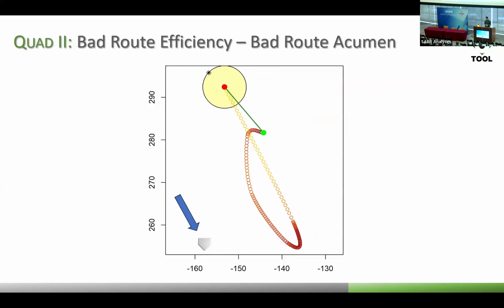Quadrant 2 is where both metrics agree that this is a bad route. I don't think I need to go too much into this one. We can all see that this is a terrible route.